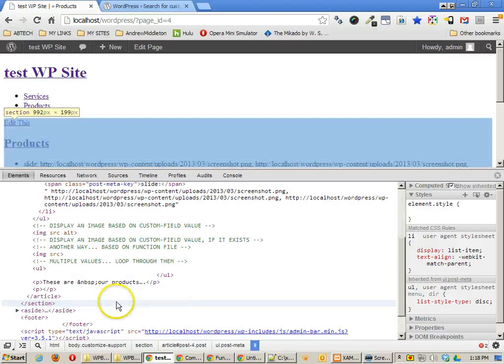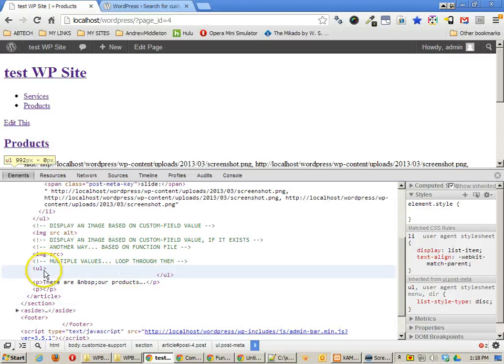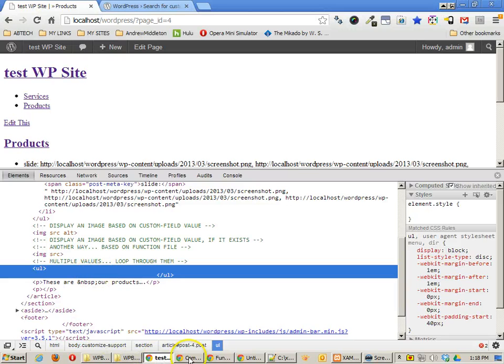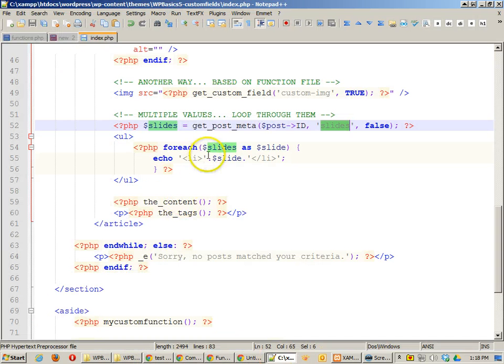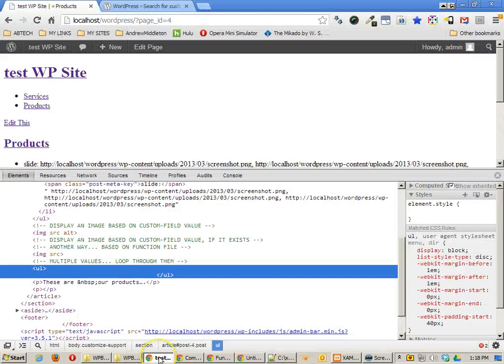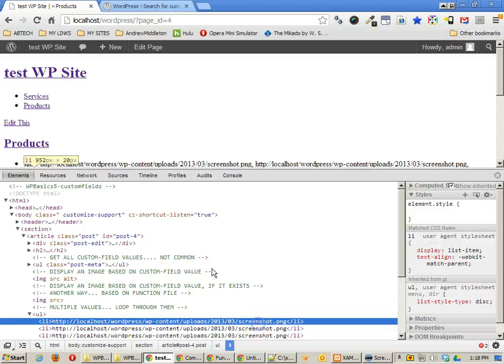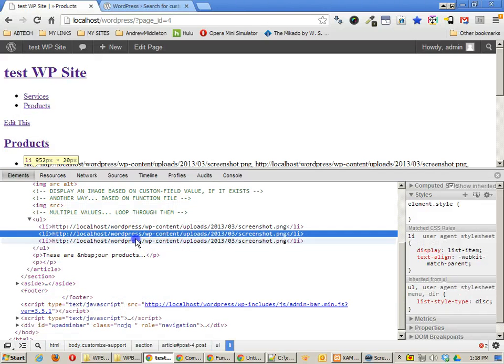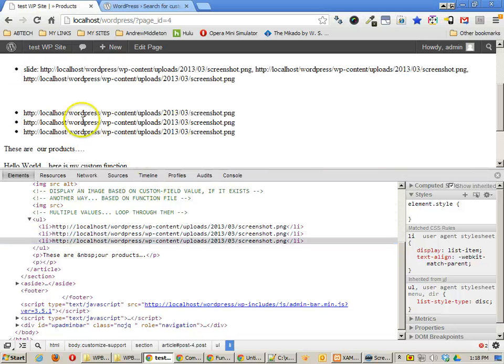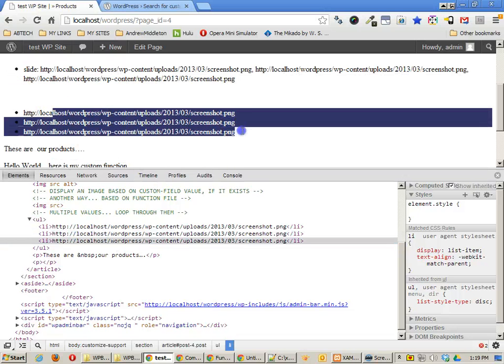Oops. I'm actually not outputting my multiple values here. Let's see. I probably have slides versus slide. Slide. Let's see. Now I'm getting it. Gotta make sure they match. So now I'm actually outputting all three of those as a bunch of lists.